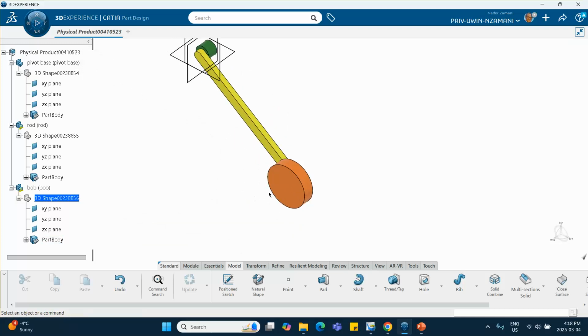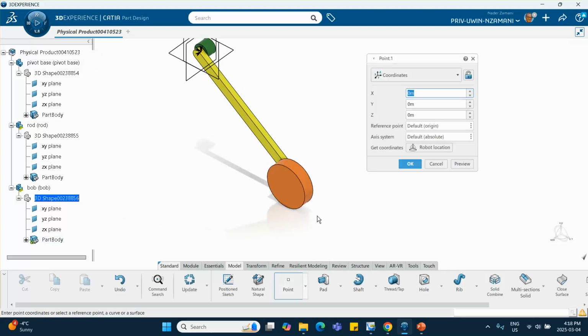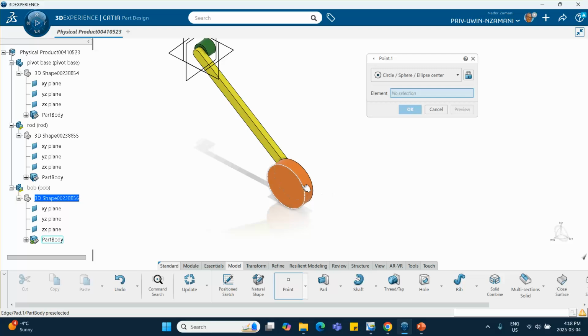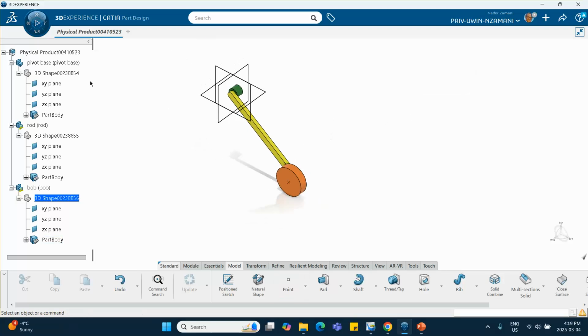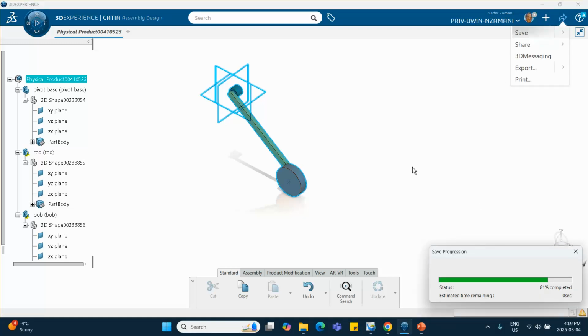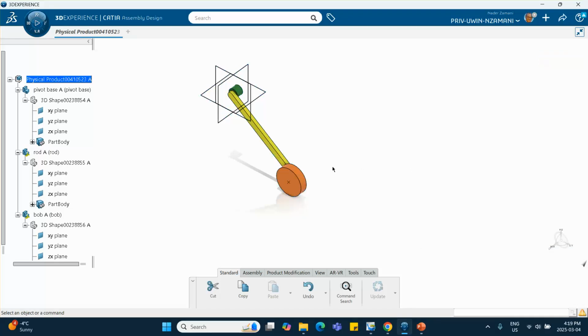Now, why don't I create a point while I'm at it? Create a point at the center of this, center of the circle, because later on I want to put a probe there. Very good. So all the way to the top. Save everything. Now notice that I don't have any constraints. They look good because they were made to look like that.